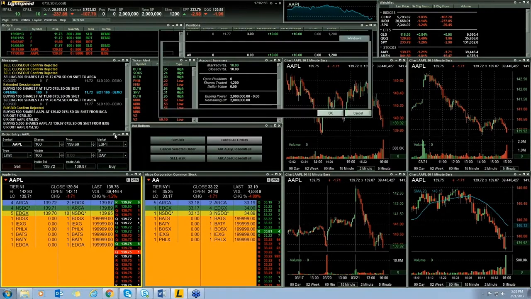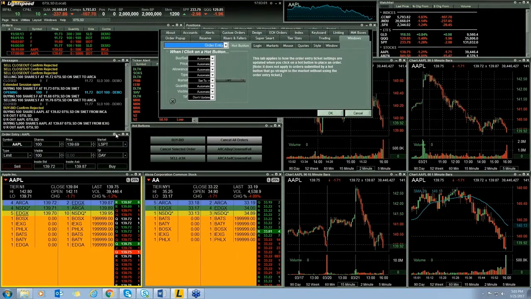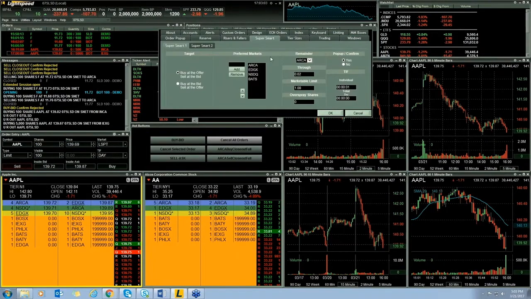So let's see. Again, we always click on the wheel for the settings. Go to super smart, and typically when you bring this up, these routes here are all blacked out. So typically here I'm just going to remove them. When you first start out, this window is going to be blank.